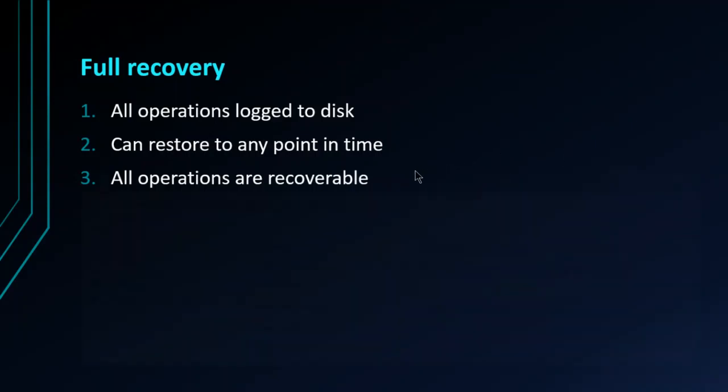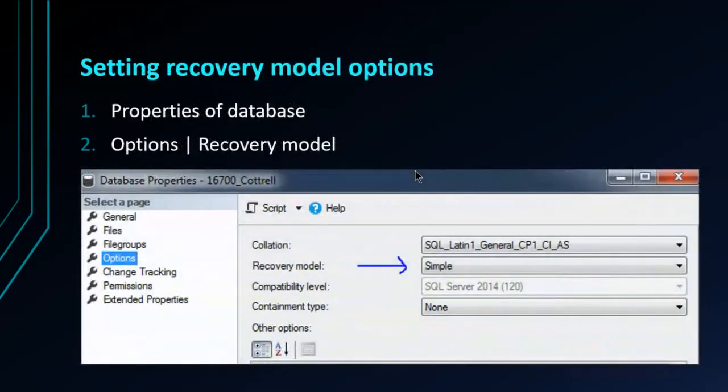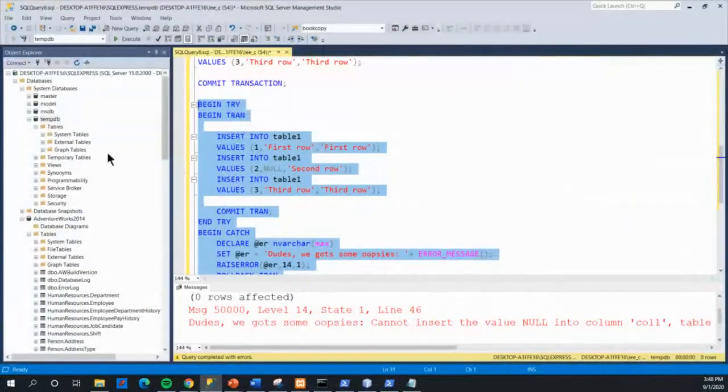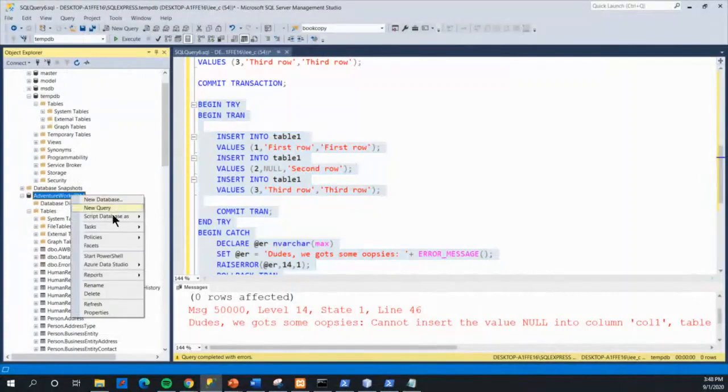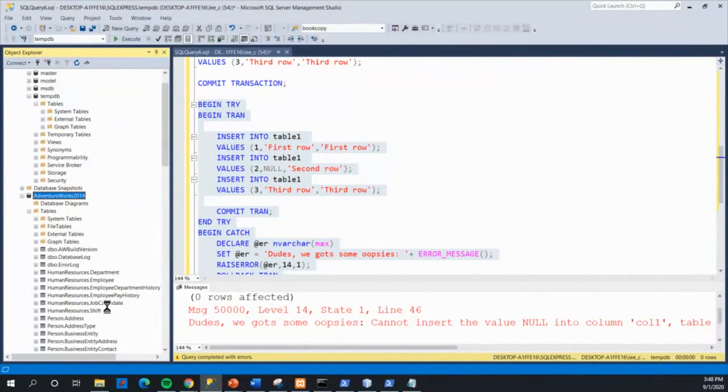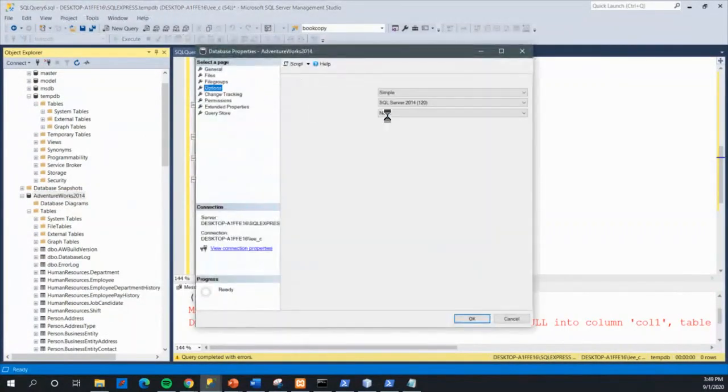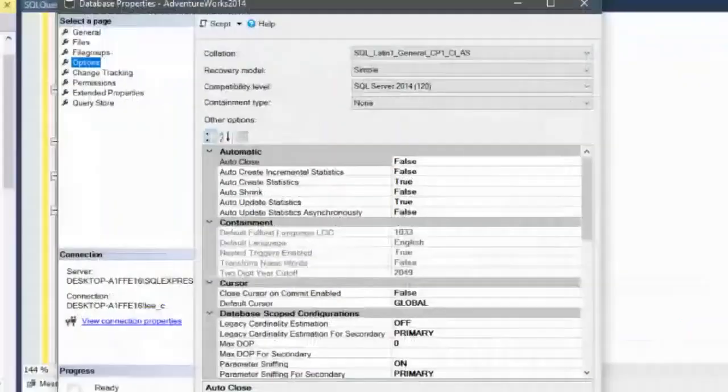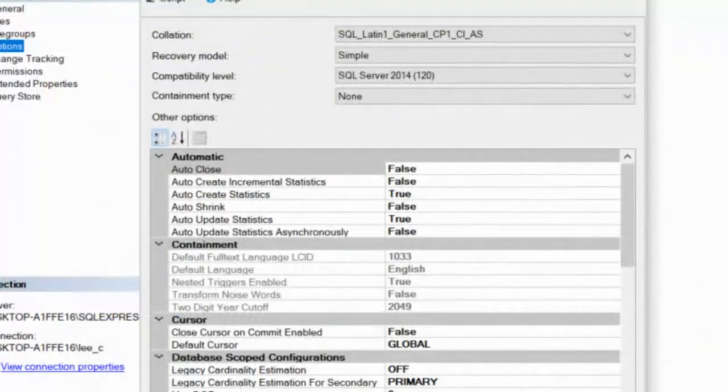To set this, it's in the options of your database. Properties, options, there it is. And your choices right here.